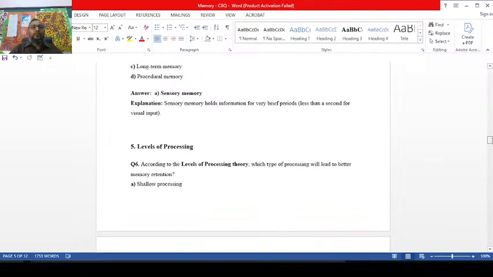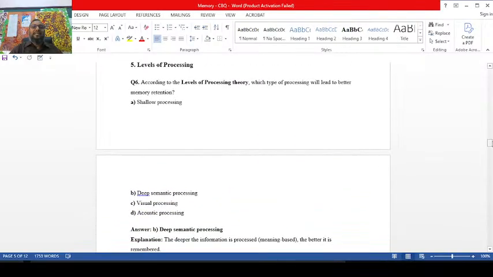Now let's move to the next area, levels of processing. According to the levels of processing theory, which type of processing will lead to better memory retention? Deep semantic processing, deep processing. Always, when you learn, the majority of you, when there is a logical subject, don't think about the learned concepts. When you think deeply about whatever you learn, that will lead to much better learning, much better memory development.